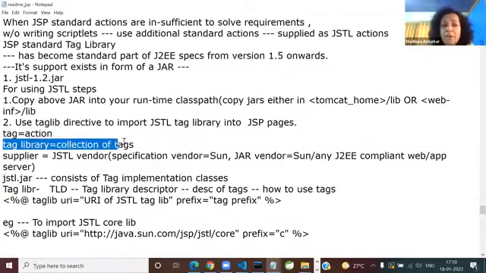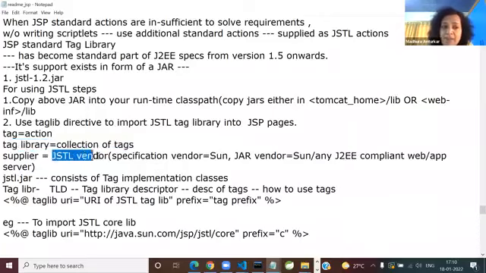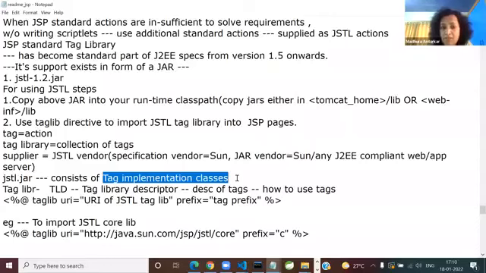And when you say library, are we talking about a single tag or multiple tags? Like when you say book library or whatever library, it's a collection. So who is supplying this? JSTL vendor. But it is a part of your J2EE specification. And the JSTL 1.2 jar, whatever I have given you, consists of tag implementation classes.